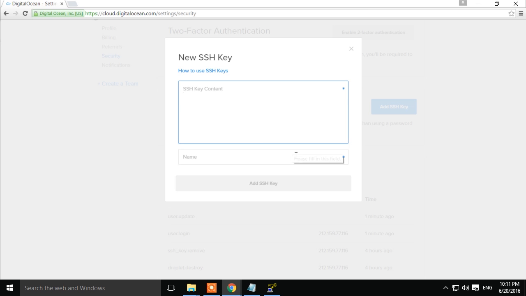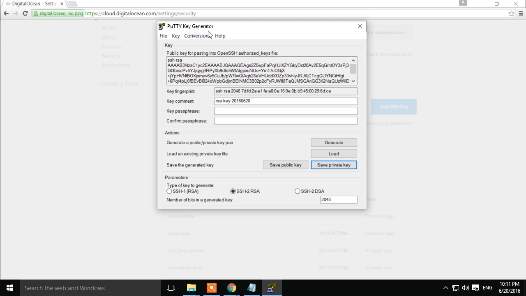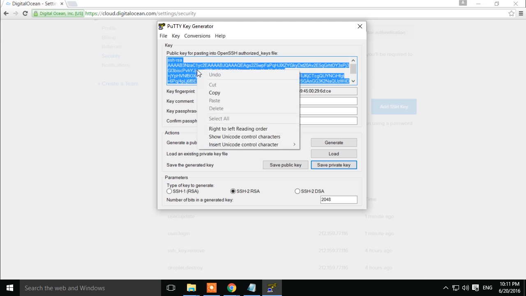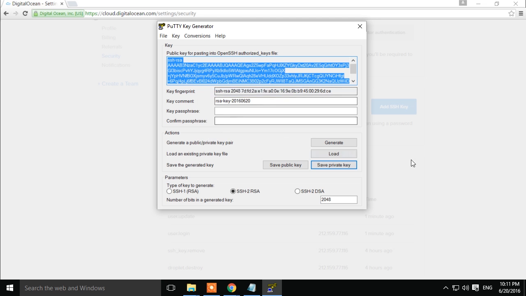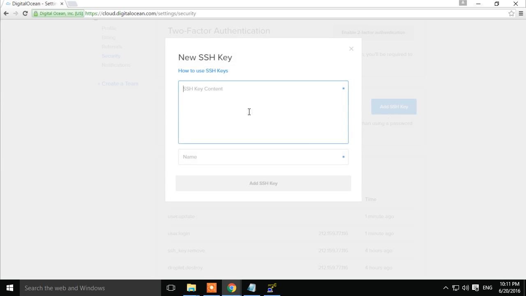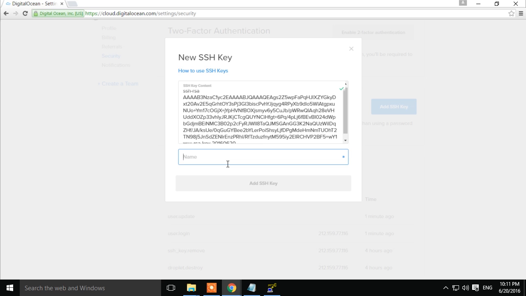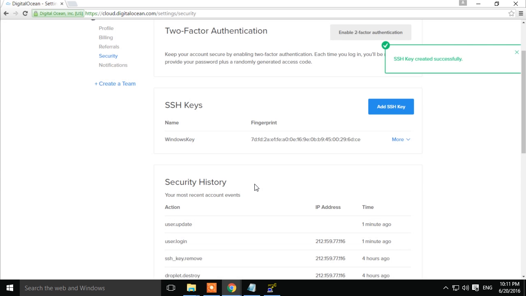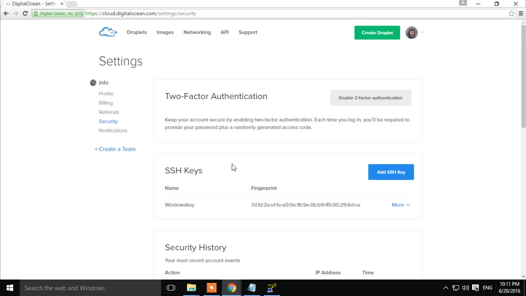So let's quickly navigate to our PuTTY key generator. Right click in this section here, that should select everything. You can now select copy, go back, click on add key again, paste it inside of this box and give it some name. For this specific exercise, I'm just going to put Windows key and click on add SSH key. This has now installed the SSH key, so I'm now able to create a new droplet with this SSH key.